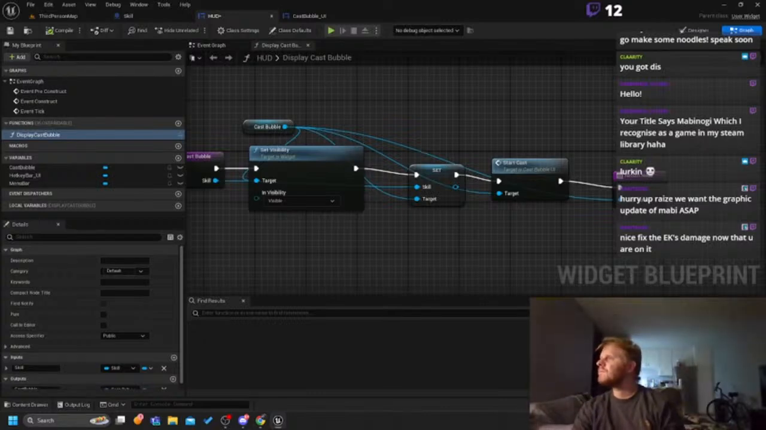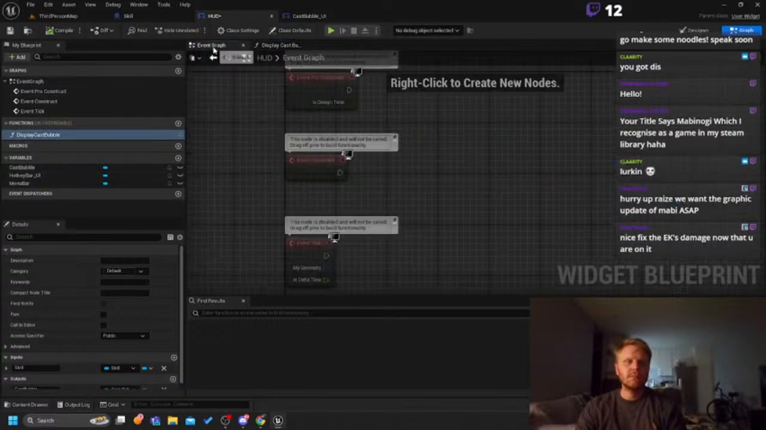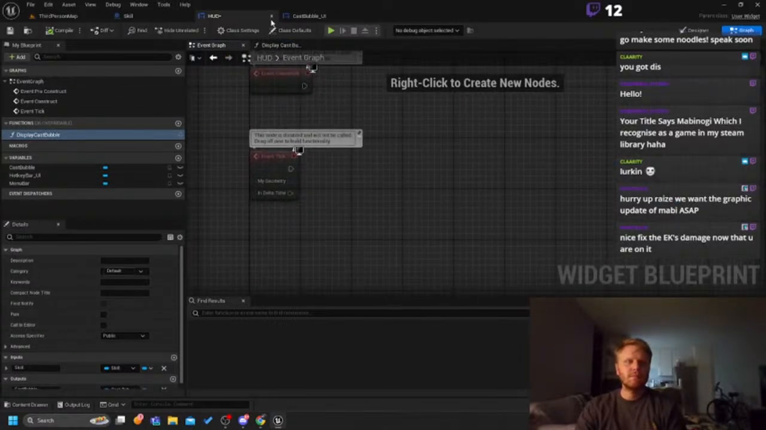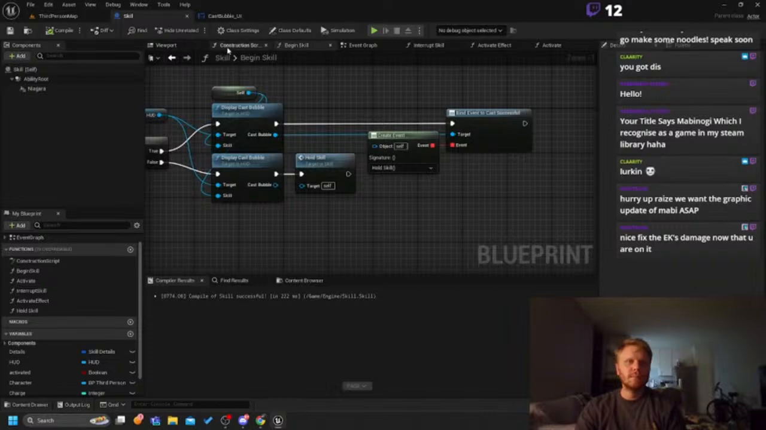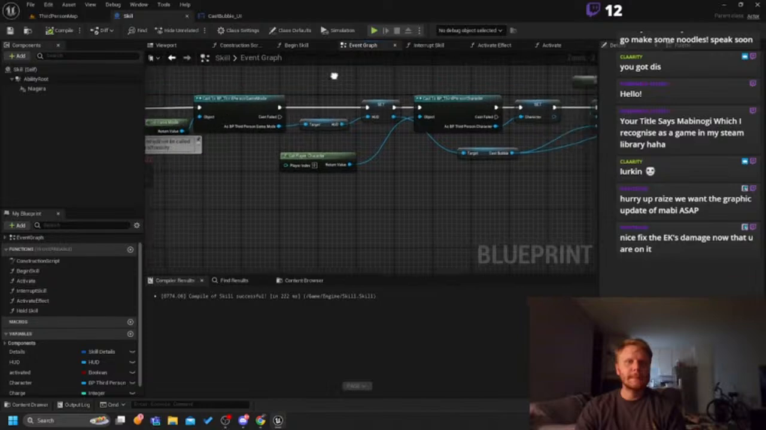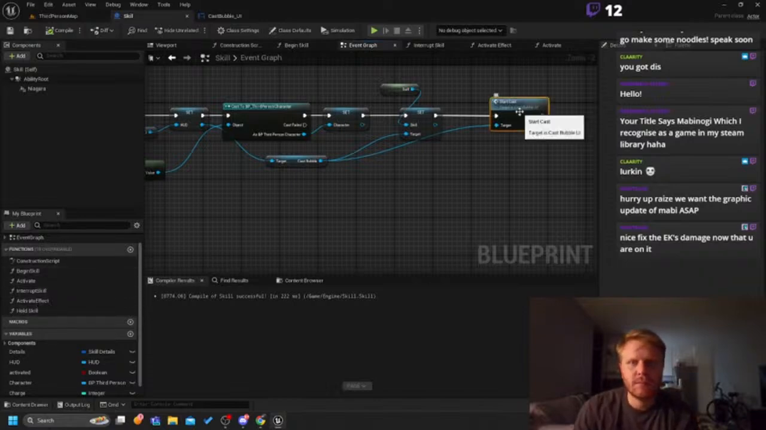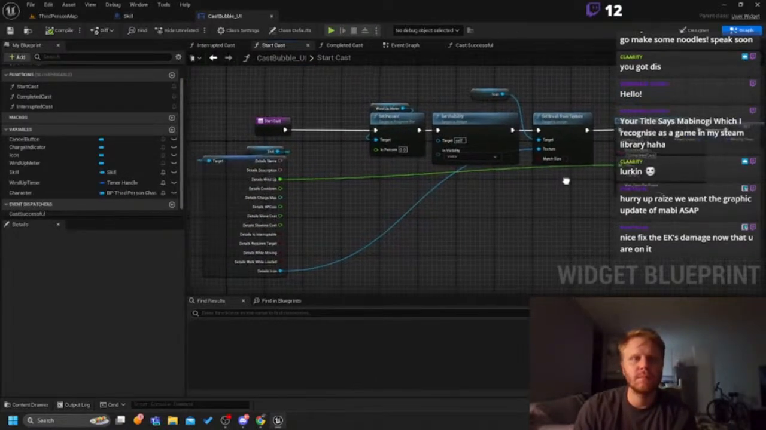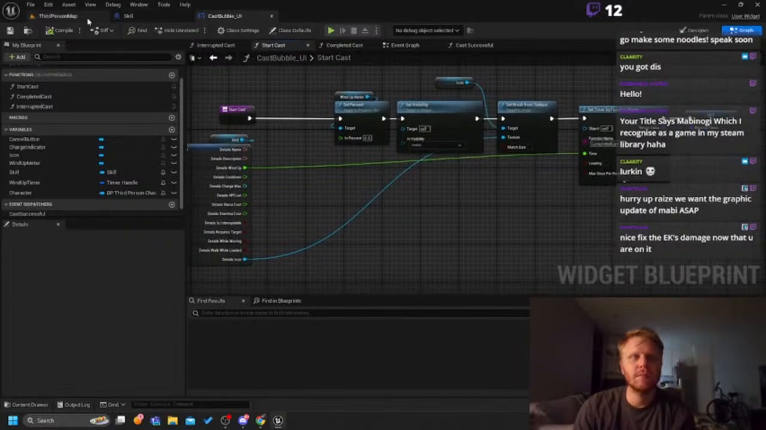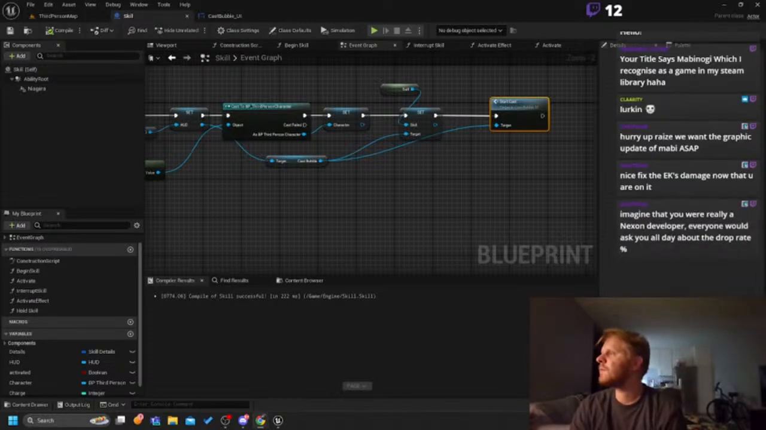Next, we need to tell this ability to spawn when we click on that button. So let's go into our action bar slots.